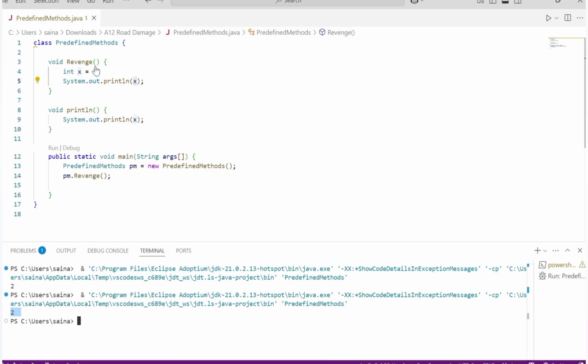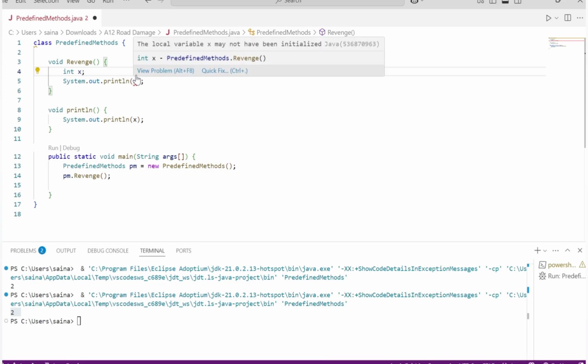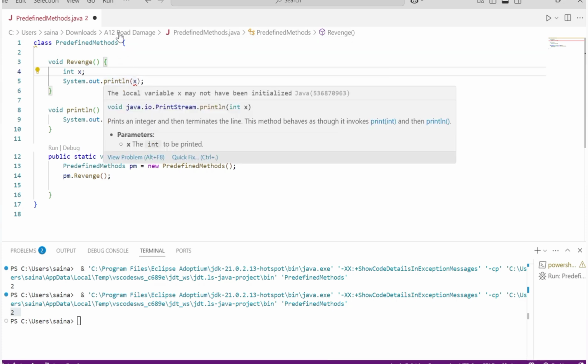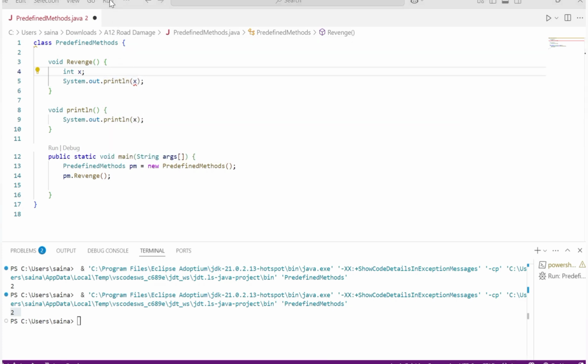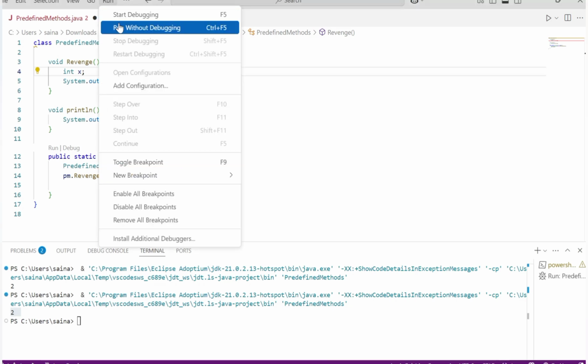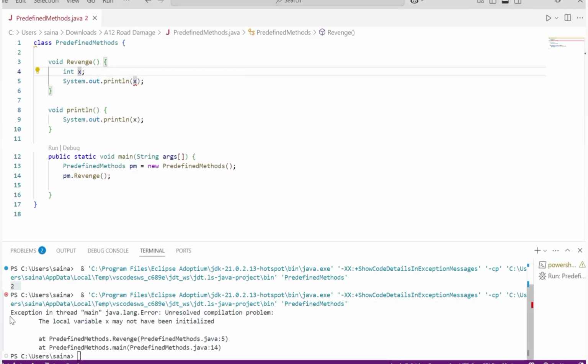Suppose you do not initialize or assign a value to this local variable, and you try to print it out, you will get an error. Let us execute it and see what the output is. See, the output shows: the local variable x may not have been initialized. So the local variable must be initialized or assigned some value before trying to access or print it.